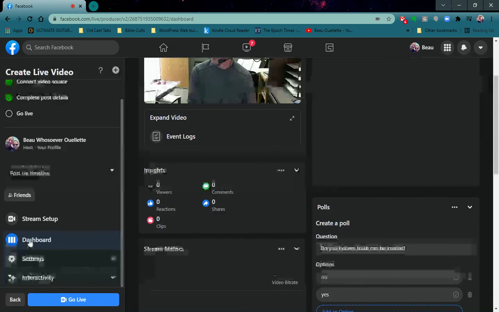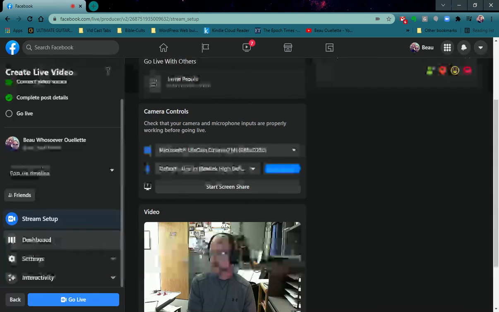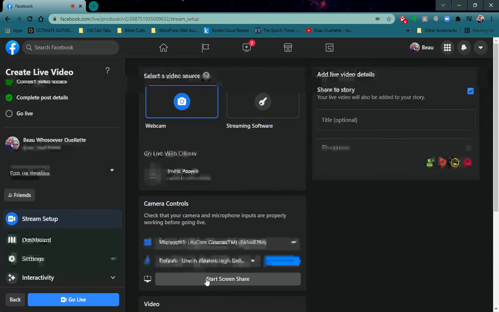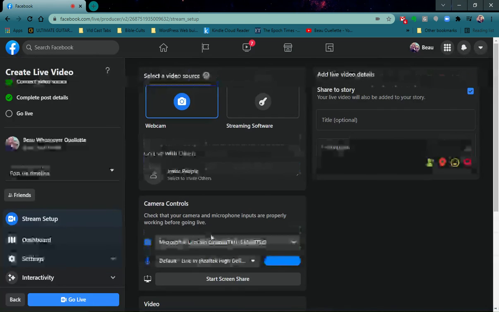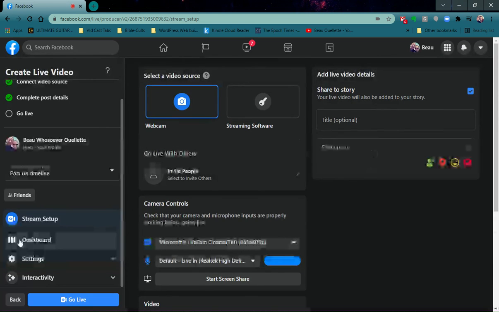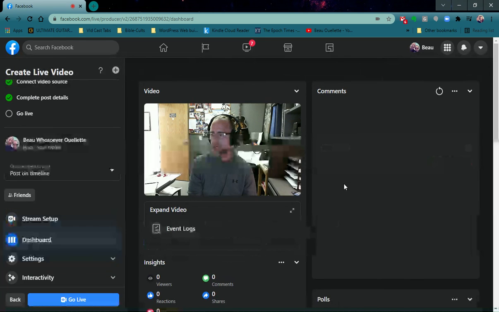I don't really mess with those, so just dashboard. So you just got the stream setup. It's just making sure it's got all your default speakers, your default camera that you put in. That's the first thing that's up there, your title, your description. Then click the dashboard, and then you're ready to go.